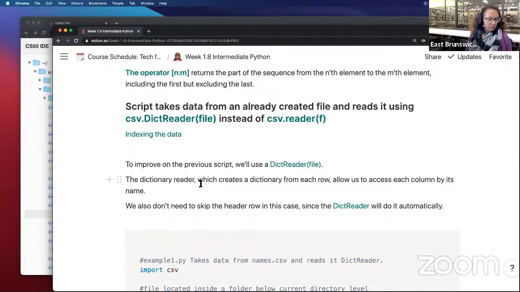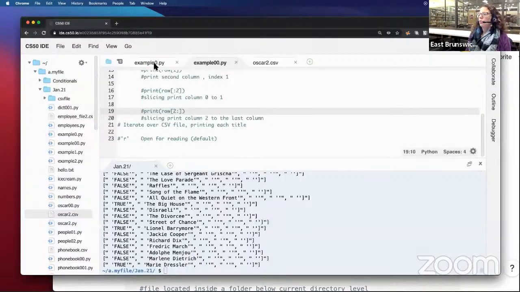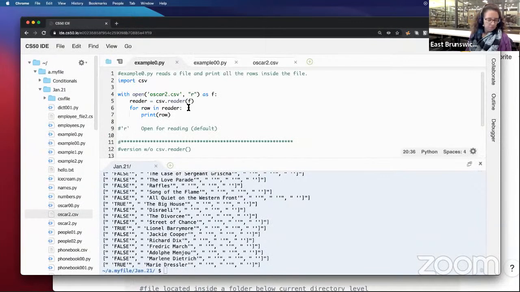The first example, the reader. Sure, I can read it. So example 0. Oh, okay, I think this is pretty cool too.